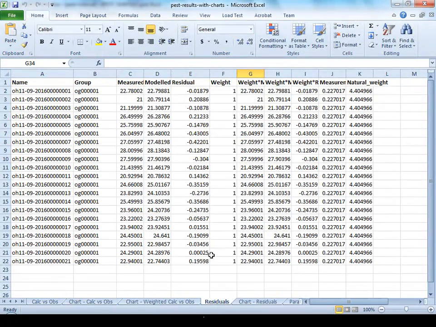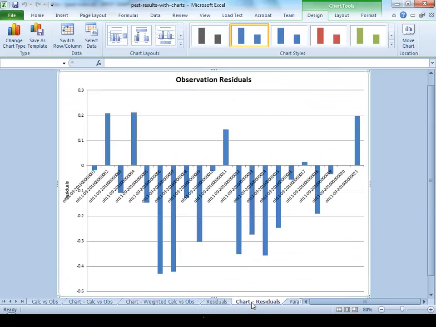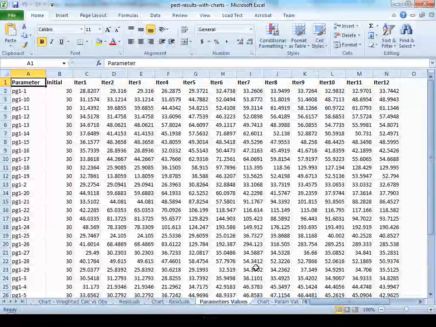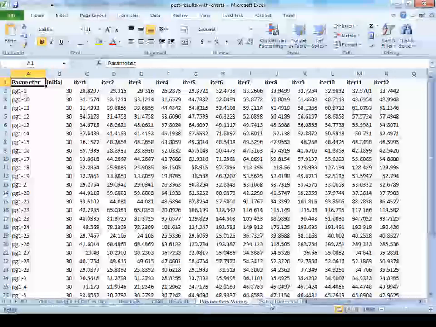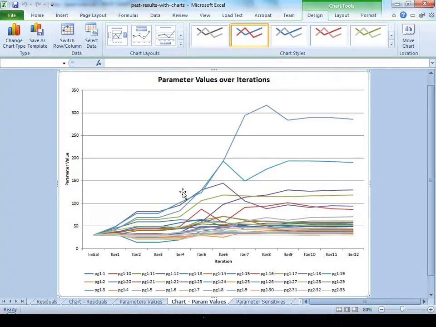The residuals have their own worksheet as well, which you can then chart using histograms or bar charts. And each of the parameter values and their changes over different iterations are also formatted into a worksheet, which, again, with a few mouse clicks, you can generate charts consisting of the parameter values changing over different PEST iterations.